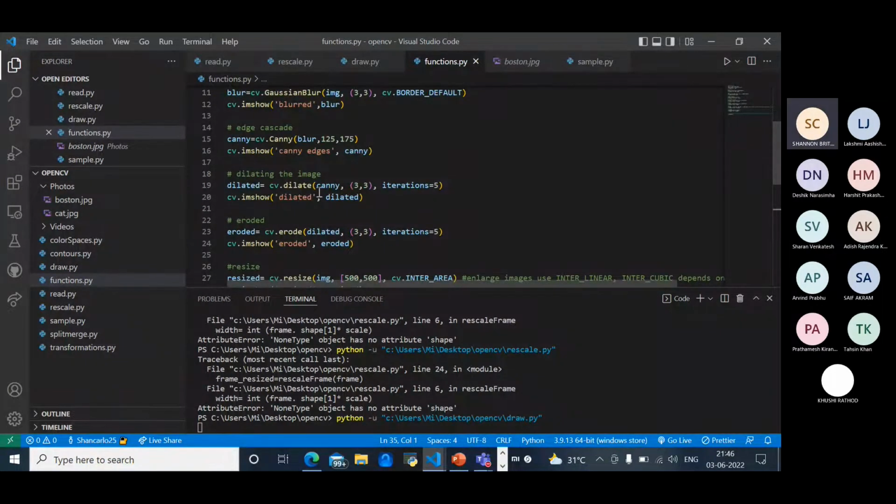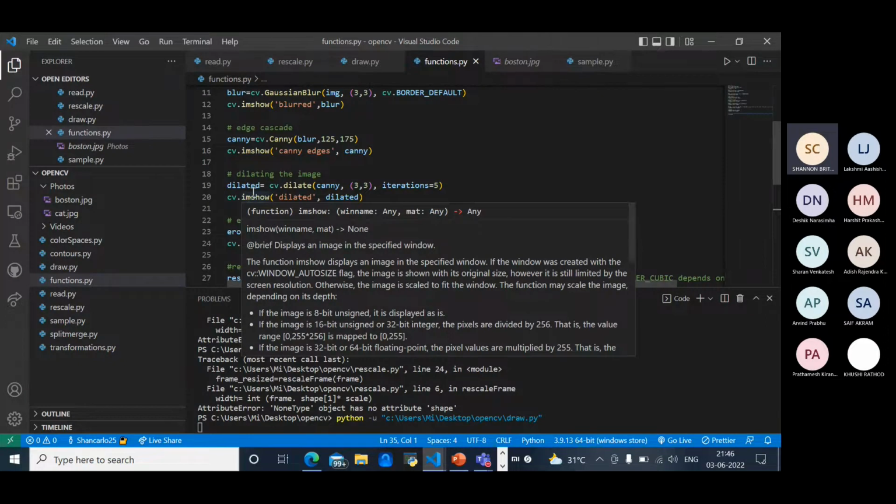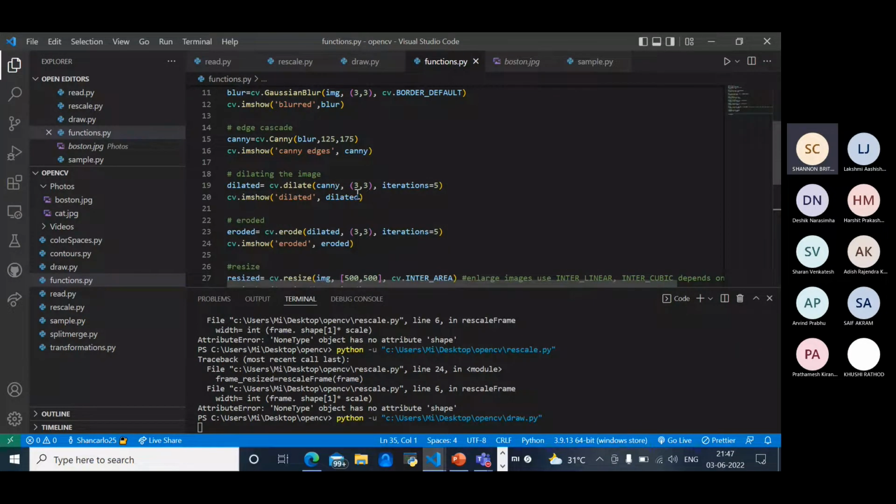Next we have dilating the image. Here you have just the edges of the image. You can dilate it, meaning you'll make the edges thicker, so it will look better. Again, you have cv.dilate. You'll be passing in canny here. 3 comma 3 is the kernel, and here iterations are 5. It will display in a separate window called dilated, and I'll be passing this dilated here.